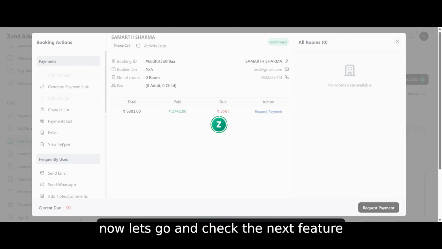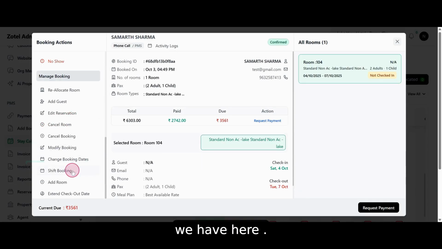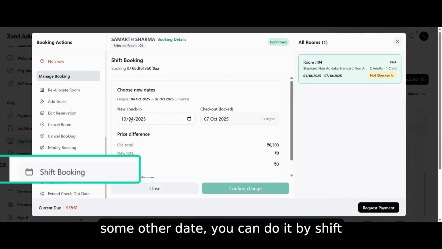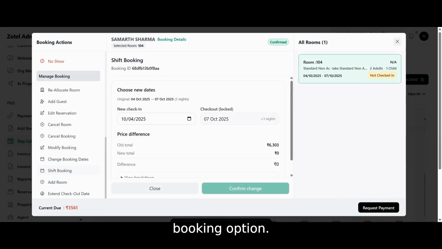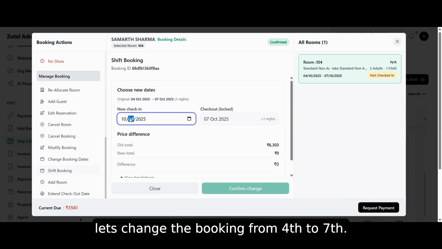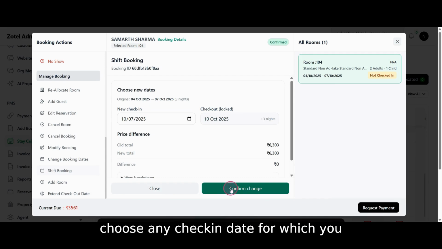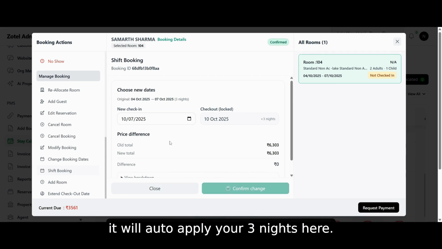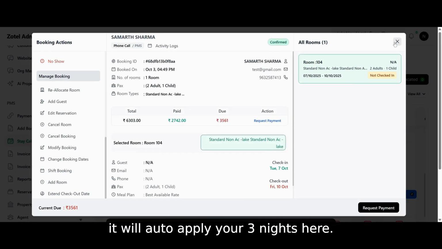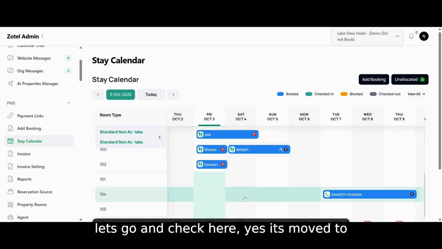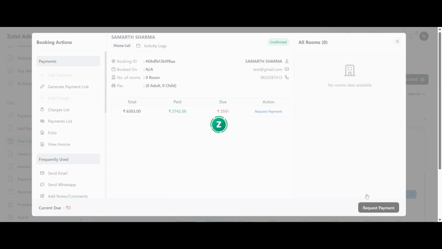Now let's go and check the next feature we have here. If you want to shift a whole booking to some other date, you can do it by the Shift Booking option. Let's change the booking from 4th to 7th. The checkout will be locked. You can choose any check-in date for which you have inventory. It will auto-apply your 3 nights here. Let's go and check here. Yes, it's moved to 7th.